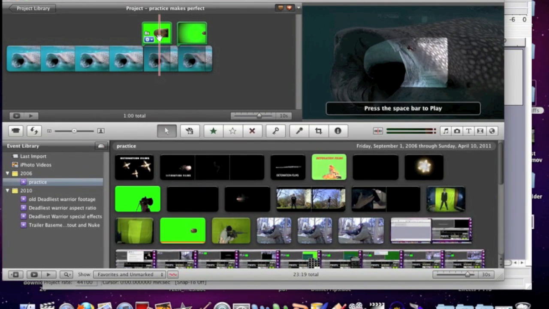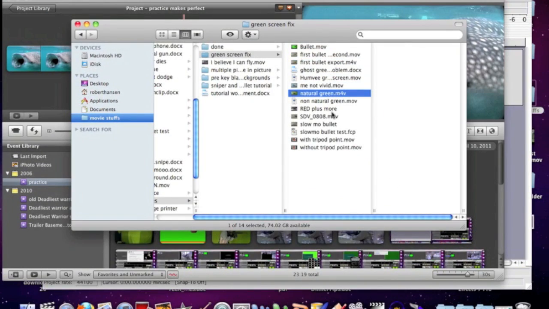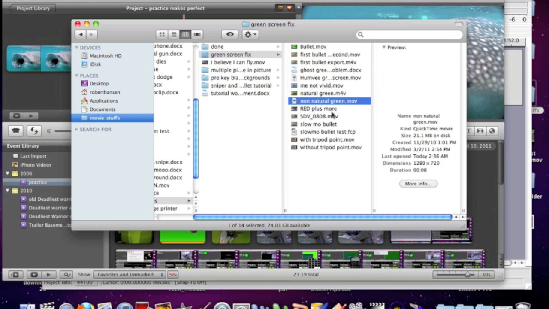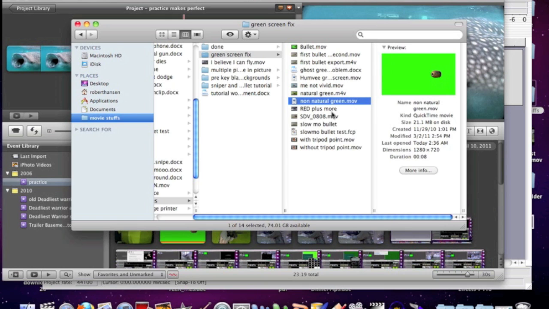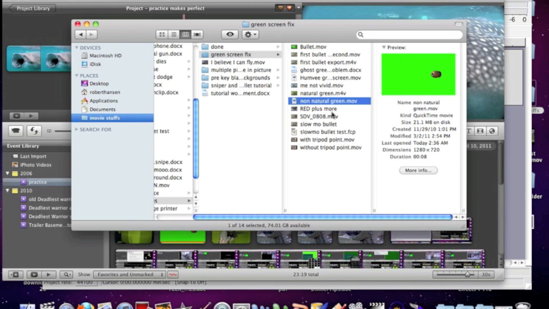I read some theories online of how this comes about, and it seems to work pretty well in every case I have tried. The reason it fails is iMovie works better with one type of green screen versus a different type of green screen. iMovie works a lot better with natural green versus a solid green, a non-natural green.